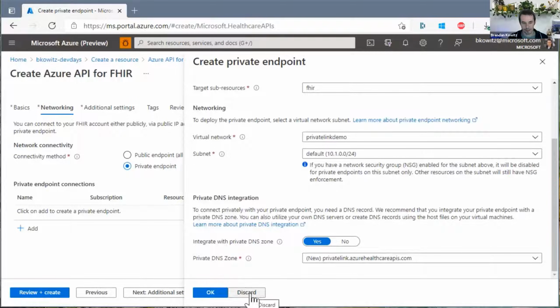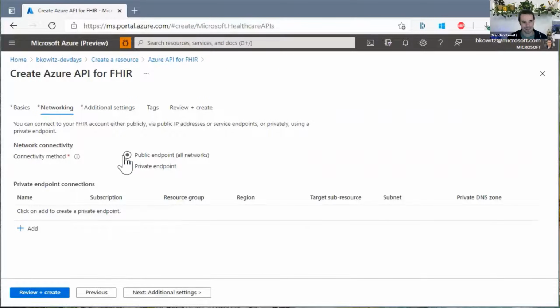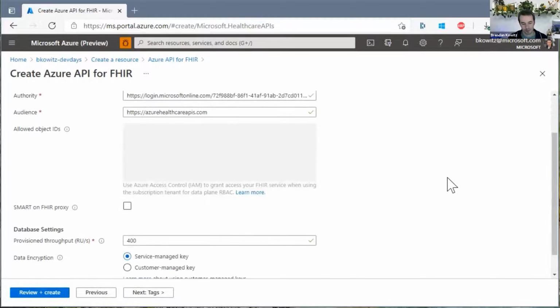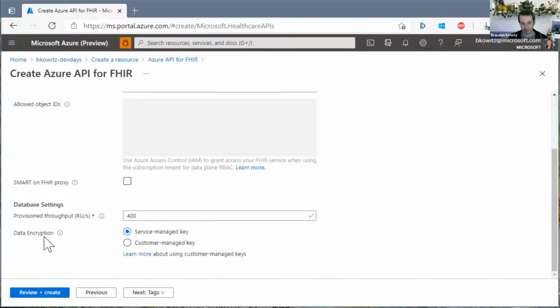So I'm going to cancel out of here. I'm not going to create this right now. Go back across to public network and in advanced settings. So this is where we're going to see the customer managed key. So a fairly simple setup.